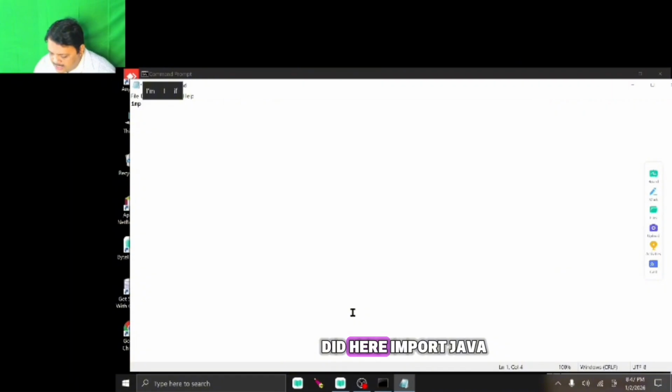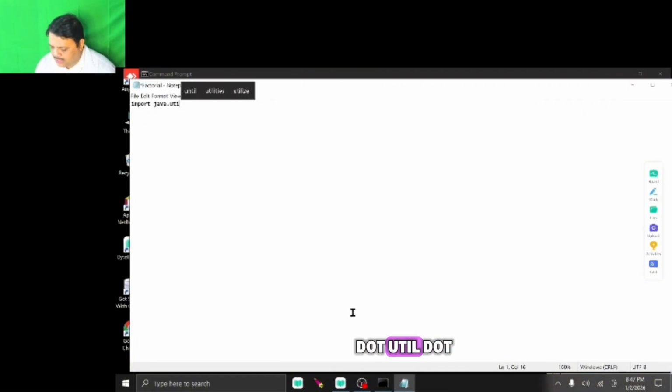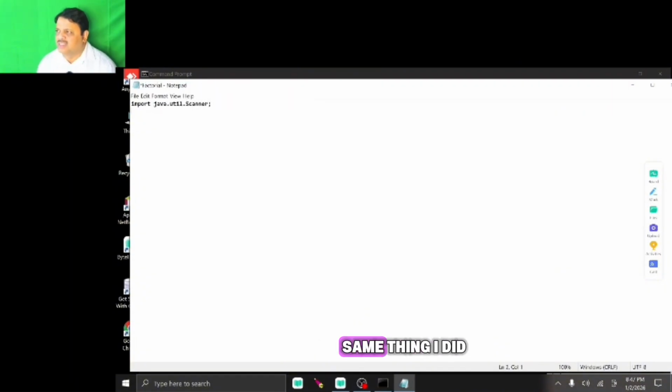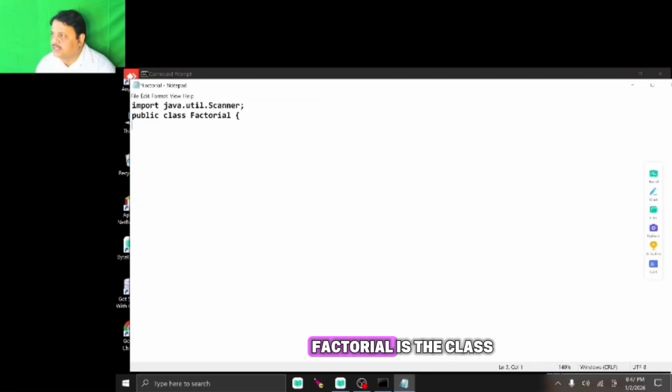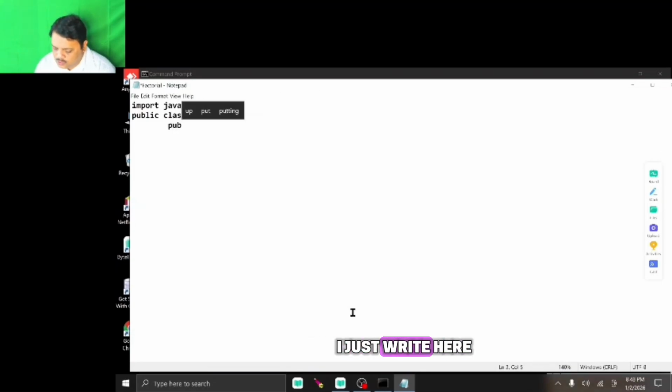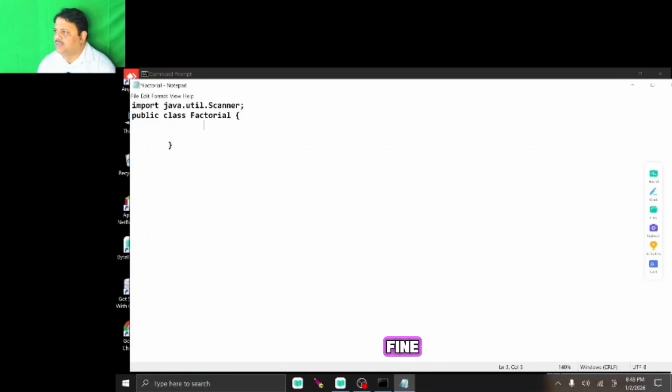Now, what I did here: import java.util.Scanner, the same thing I did. I import the Scanner class because my main intention is to take the input from the keyboard. I just write here public class, and the class name is Factorial. Factorial is the class. That is all about the class definition. Fine. Now I just enter into main.